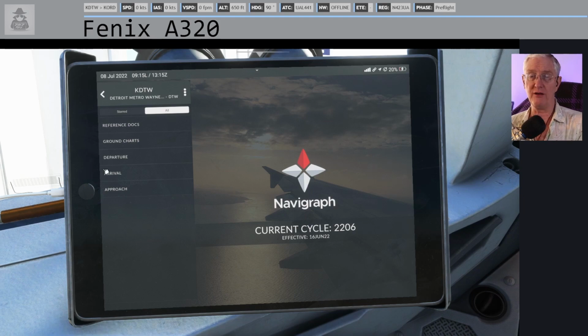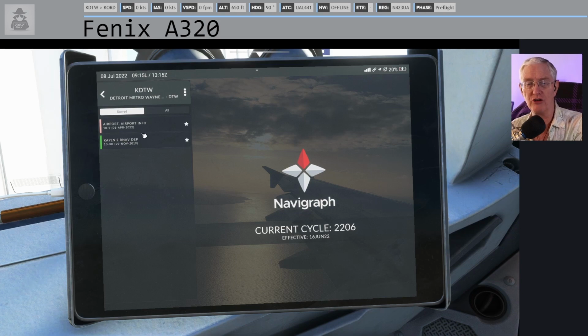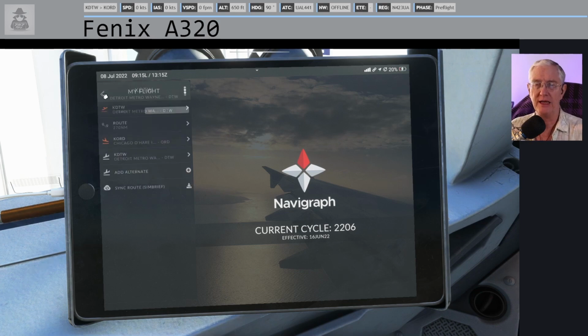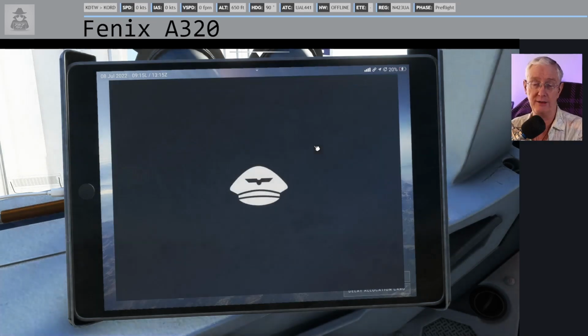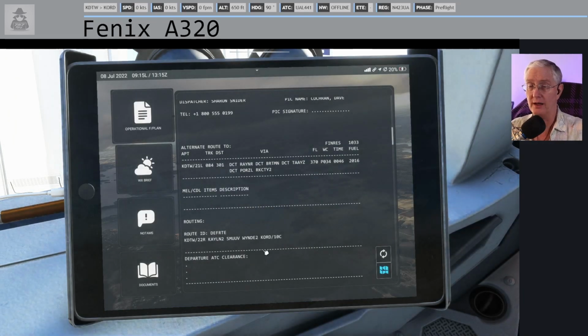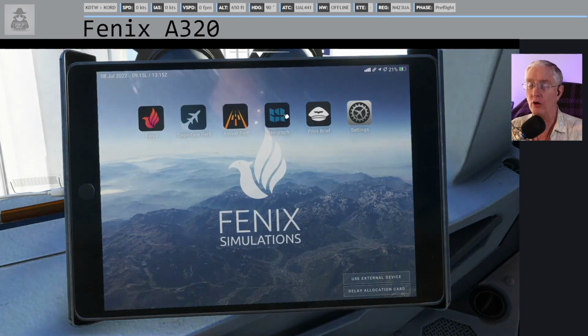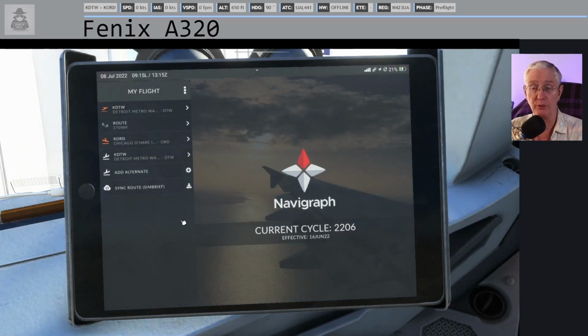Now, one of the things that I've found is if you're starring things like ground charts, so the airport chart, you can only star one airport chart at a time. I'm not able to get the Chicago chart yet, so I can't get the Chicago chart until after I get rid of the Detroit chart. We're going to do the Windy 2 to 10 center. So we can go over and get the arrival and the runway.